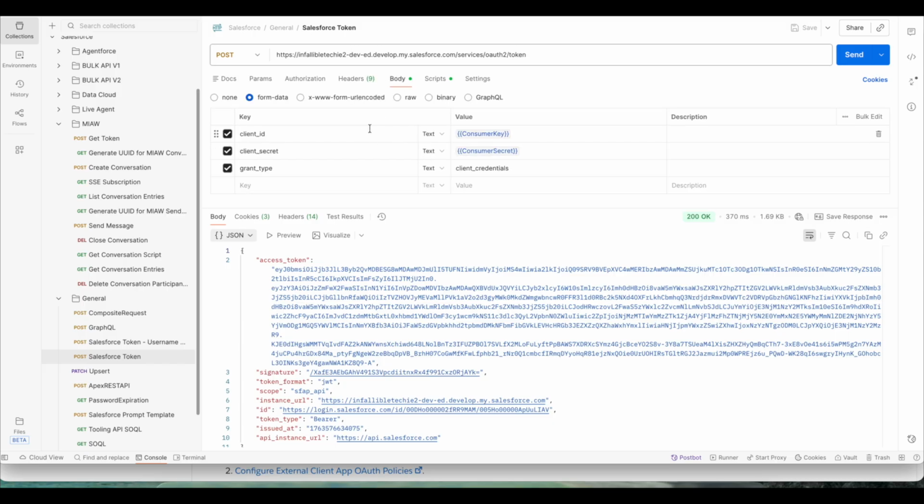We have to do a POST request to your Salesforce My Domain URL /services/oauth2/token. So if you do a POST request to this endpoint with the help of client ID and client secret from your external client app with the grant type as client credentials, you will be able to get the access token. Now let's send a request. I am able to get an access token.